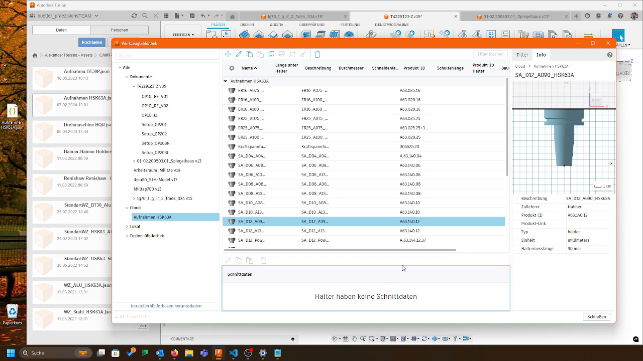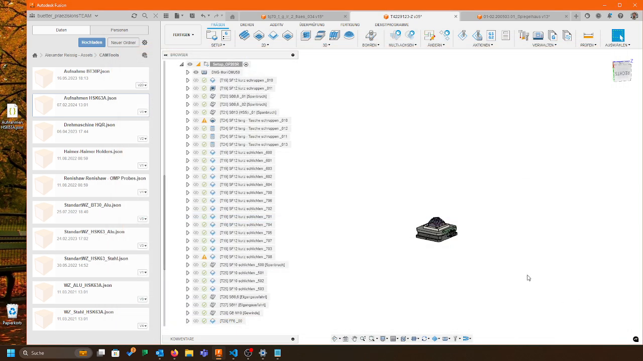To make it clear, we have the 4th of September 2024, and this is a current problem after the big hub update of Fusion.